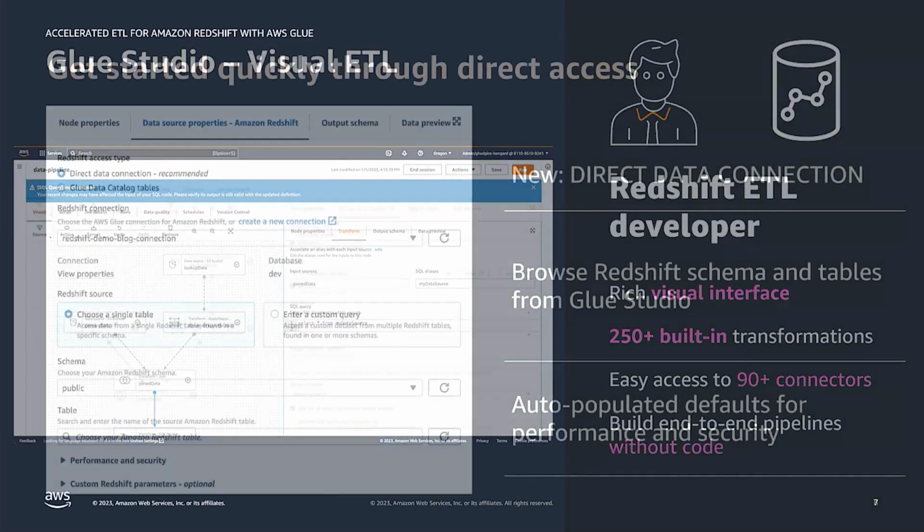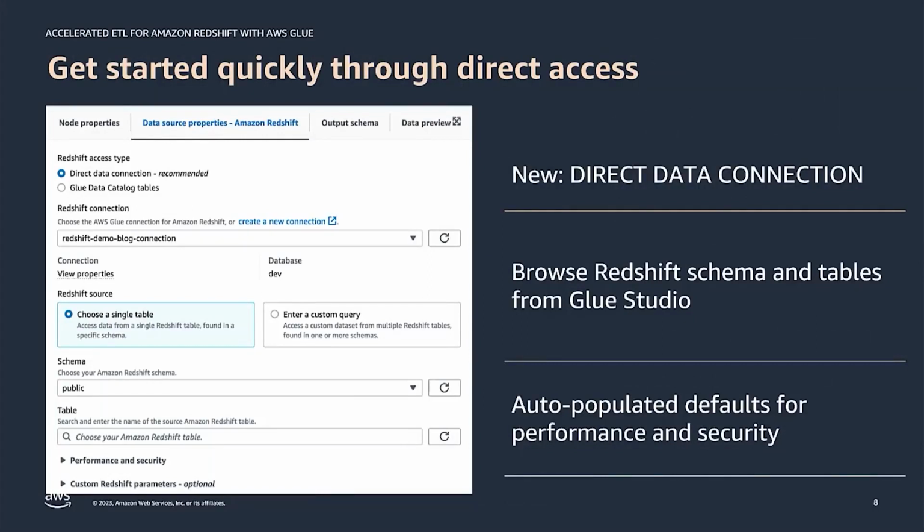So let's walk through some of the enhancements that allow our ETL developers to get started quickly through direct access to Redshift through Glue Studio. First, Glue Studio has the option for the direct data connection with Redshift, allowing ETL developers to browse Redshift schema and tables from Glue Studio, with auto-populated defaults for performance and security out of the box.